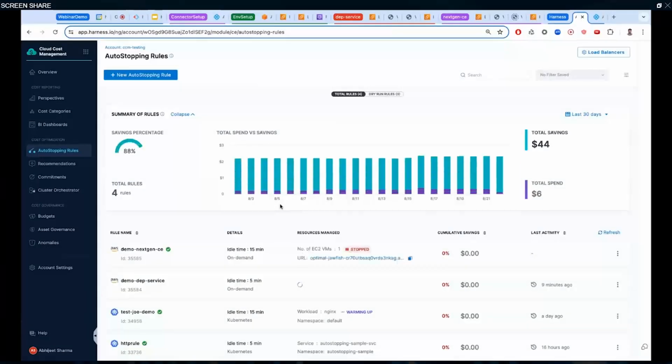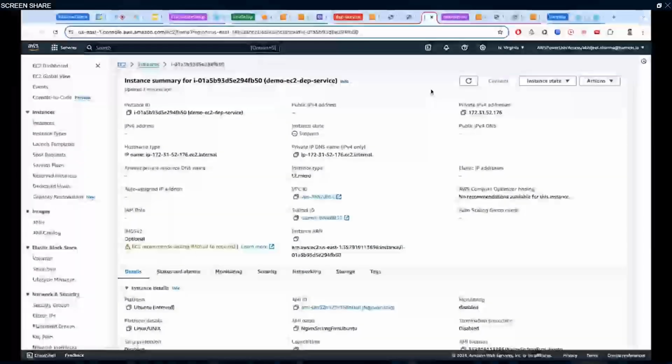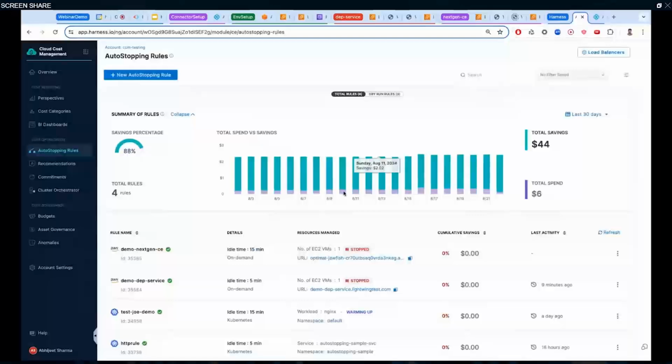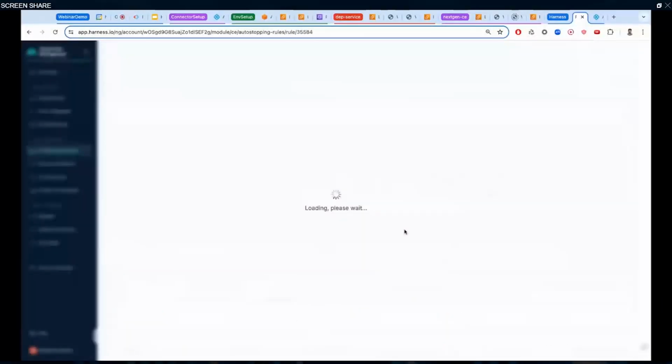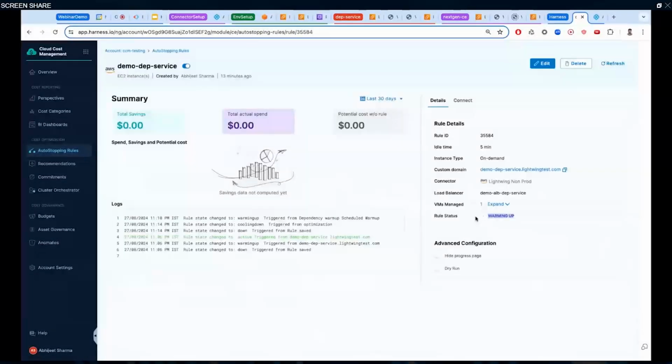We confirm that the instances are stopped. This has now moved to pending. So if you see, we'll go to the dependency service, and this particular instance is now warming up because this is a dependency for the other rule which has an uptime schedule. So for that to be up, we need to warm up this resource as well.